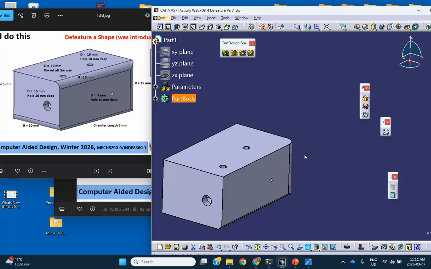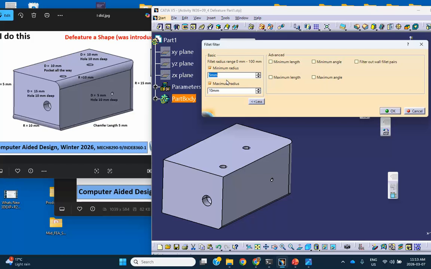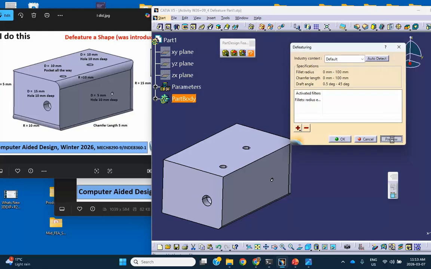Now let's say that you want to defeature the one that's 15. You click on this again, another fillet filter, a single value. I don't need the maximum. You can either increase that, or you can just uncheck it. Let's say 15, and then say okay. Preview. It took that one, and if I say okay, this is going to be gone.